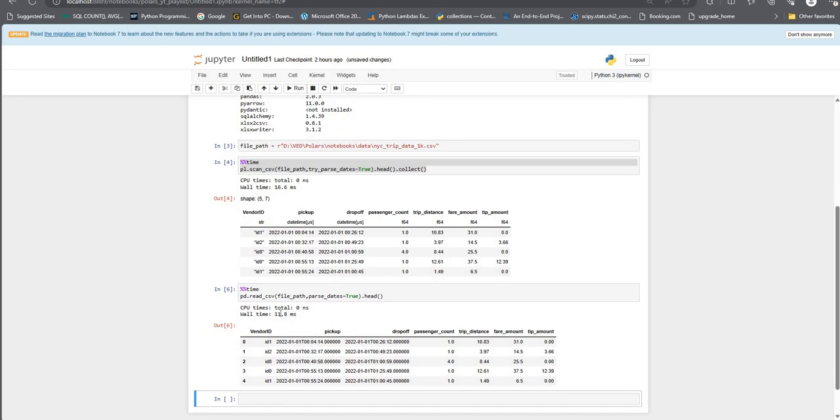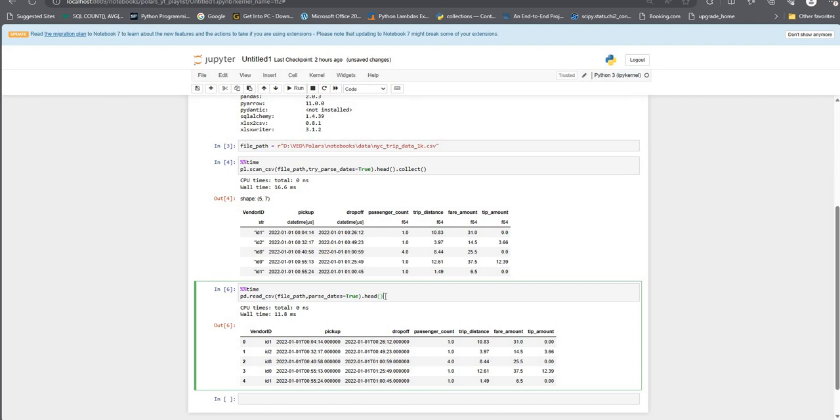So it has taken 11.8 milliseconds. So let's suppose here it has taken lesser time. Why? The reason behind I'm saying is that the data set is not huge, it's a small data set. So if you download any data from Kaggle or any public platform and read it through Polars or pandas, you will see the difference.